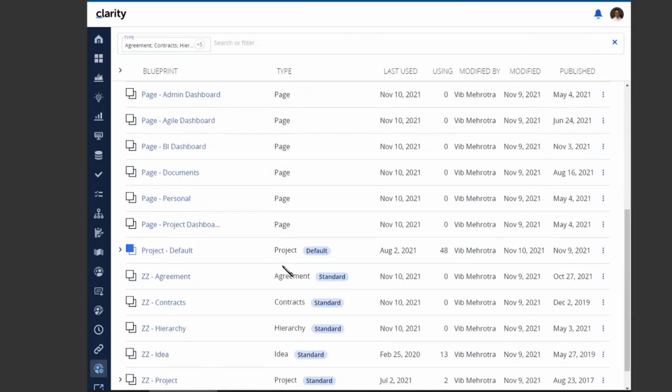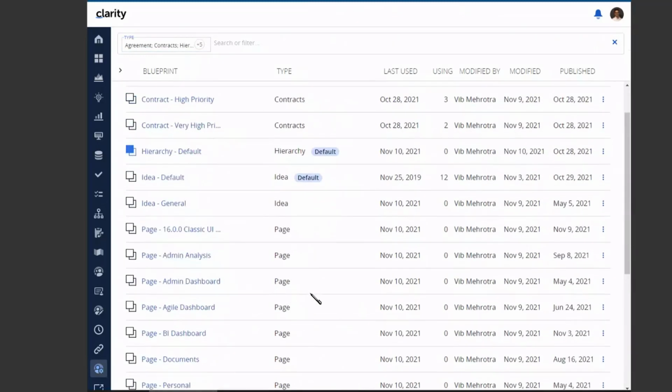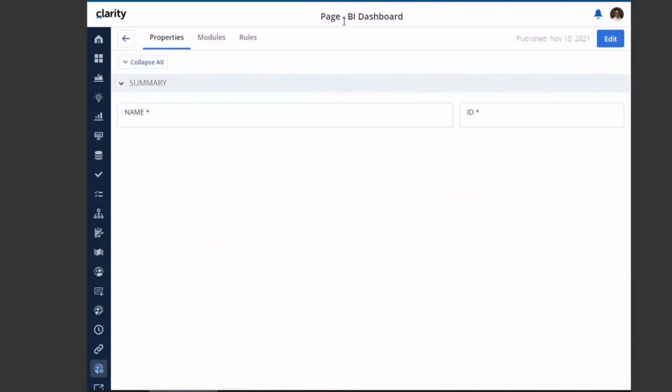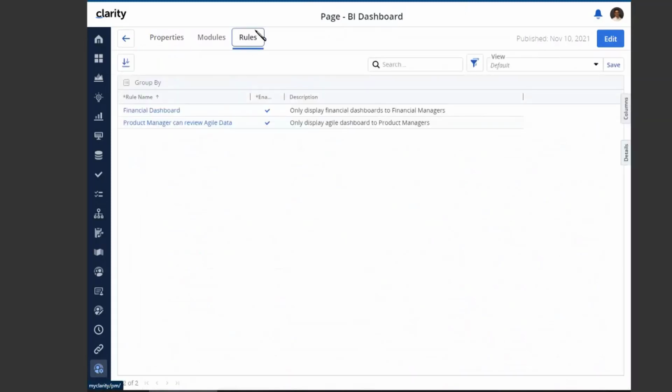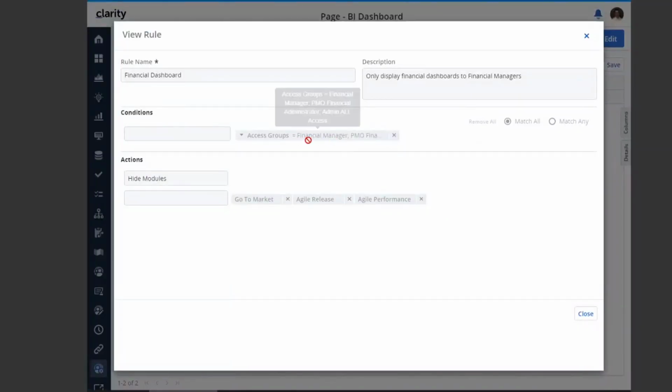So if I go right here, this is one of the blueprints that I've created for a page. As you can see, now I have the rules option available. And in here, I have defined 2 rules. The first one says that if I'm a financial manager or a PMO financial, then I should hide the go-to-market, agile release, and agile performance.